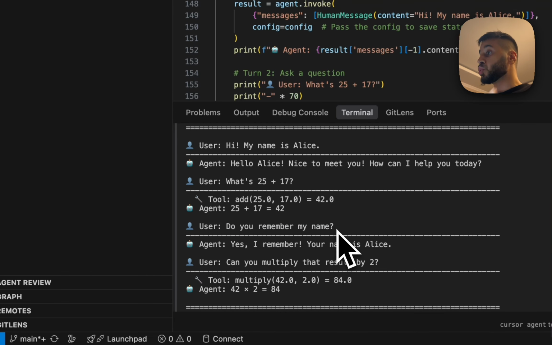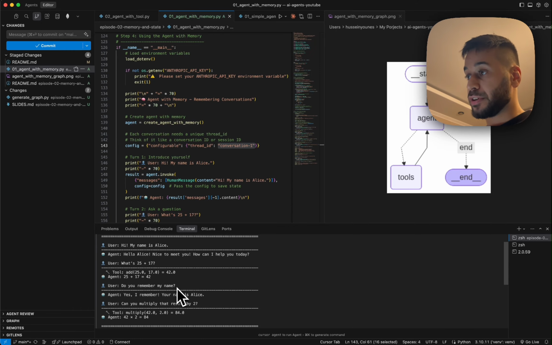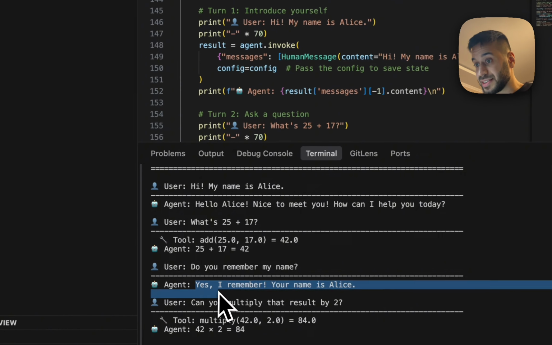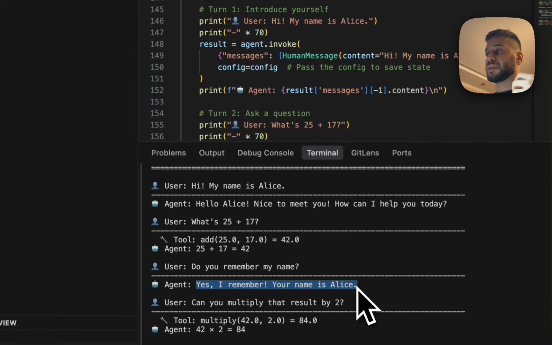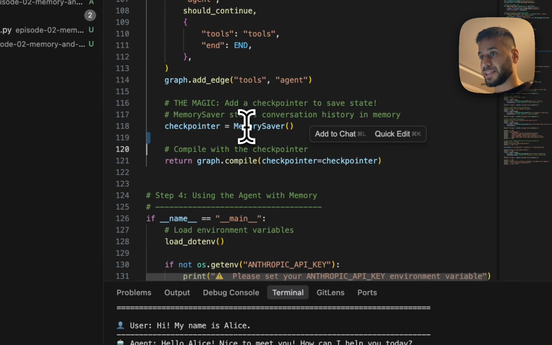Now this is the true test of the memory. An LLM without memory, if you ask it the same question after a few turns, is going to say, "No, I don't remember," because it doesn't have persistence of memory. But in this case, it says, "Yes, I remember. Your name is Alice." So this is an indication that our memory saver is working as expected, which is very good.